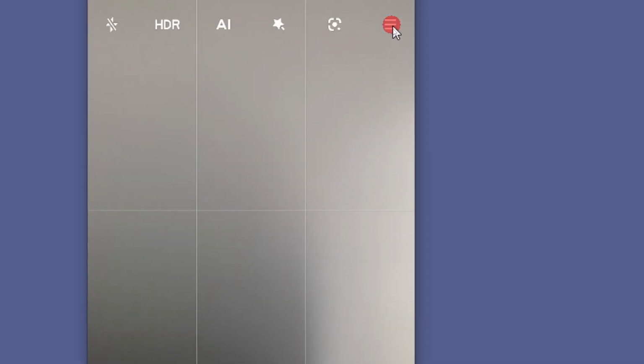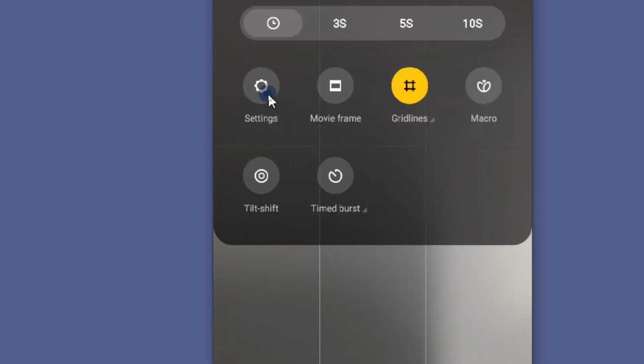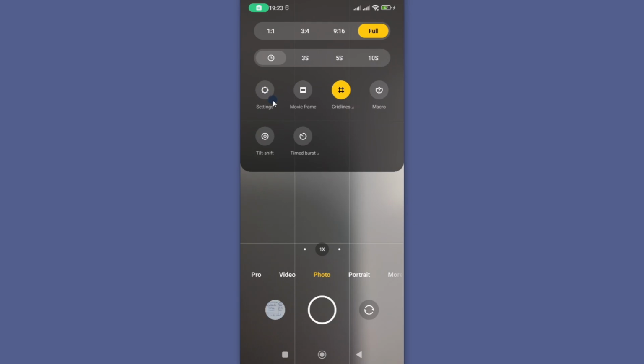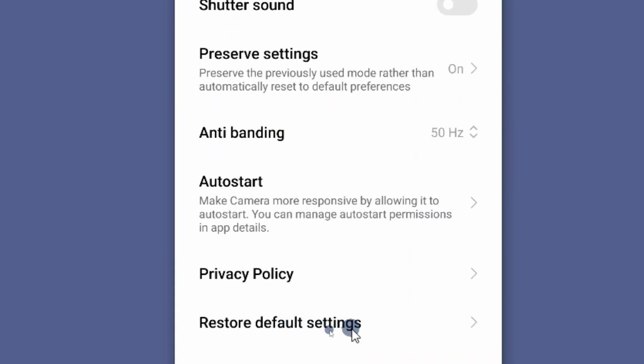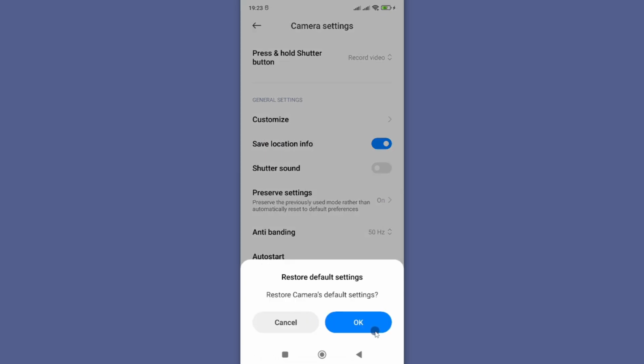First, open your camera and then head over to this menu icon. And from this, go to settings. Tap on settings, and then head down and look for this option, restore default settings. Tap on it and then tap on OK.